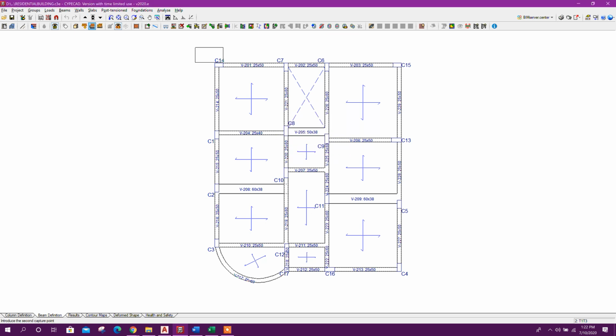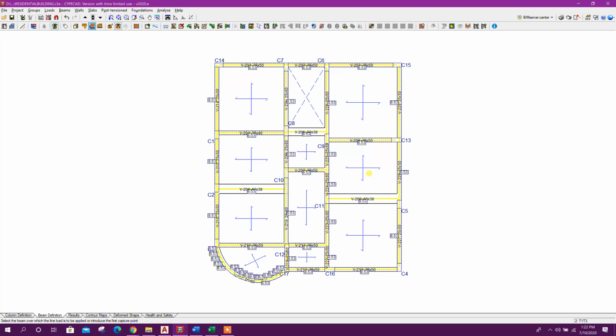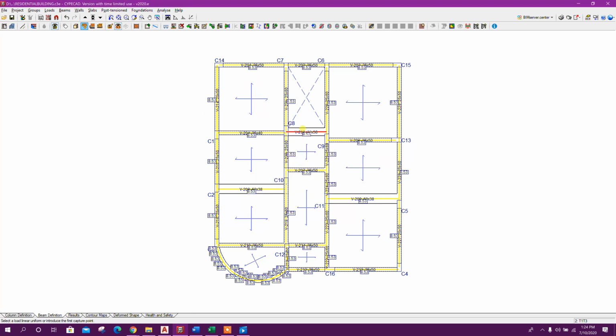Click on add. I can click like this to provide loading on all the beams. I will remove load from here. Loads, delete, click on this, it will be deleted. Okay, so these loadings applied to all the three floors because this floor is in typical floor group.